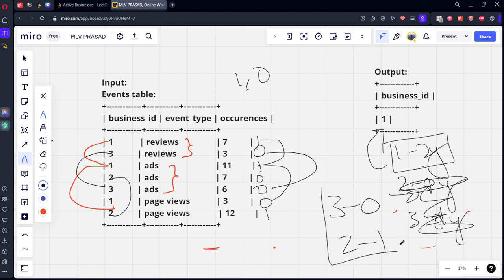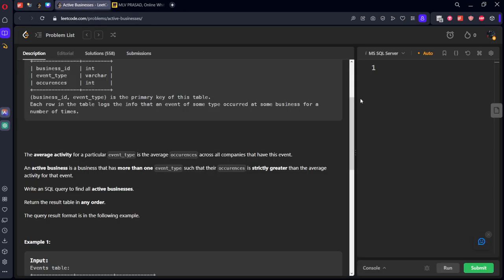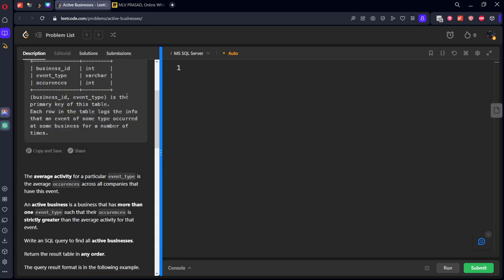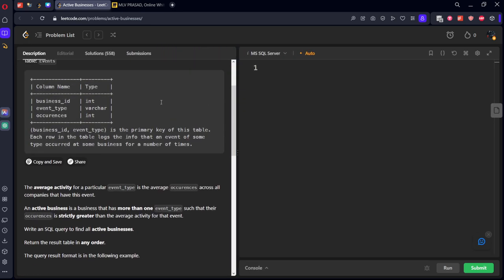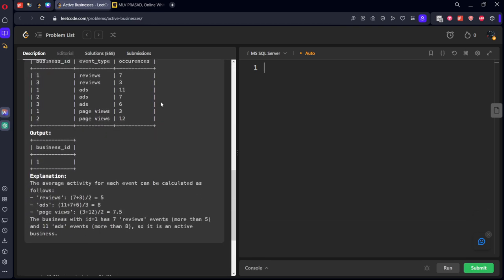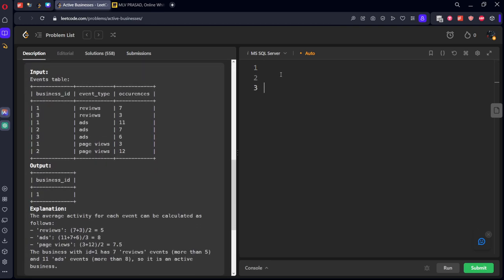Got it? So what we will do, we will group by the statements and we will check whether it is matching or not. Let's calculate the average of it first and we will check it with each column. Or we can directly create it using a window function.